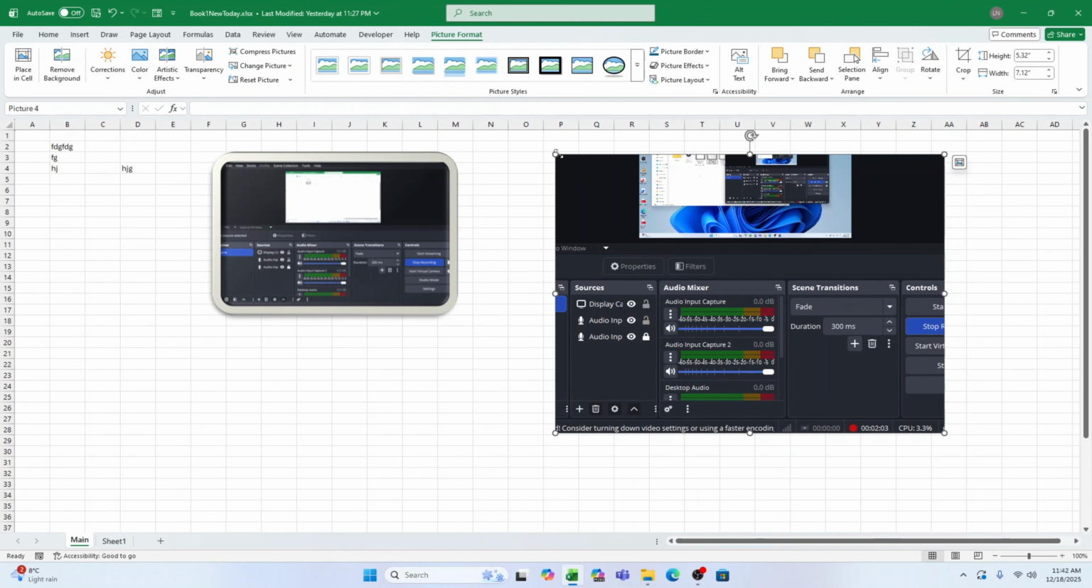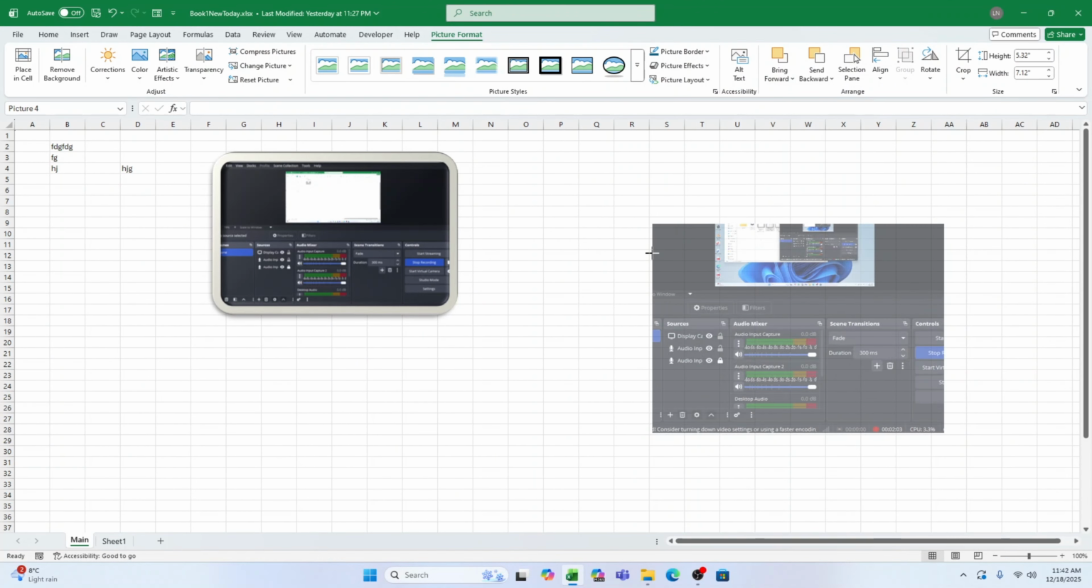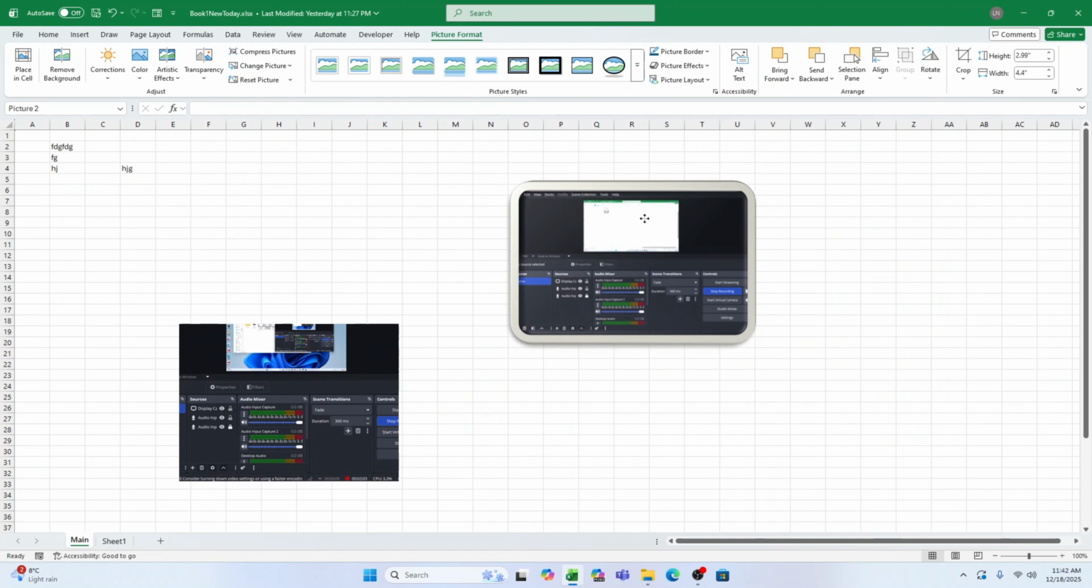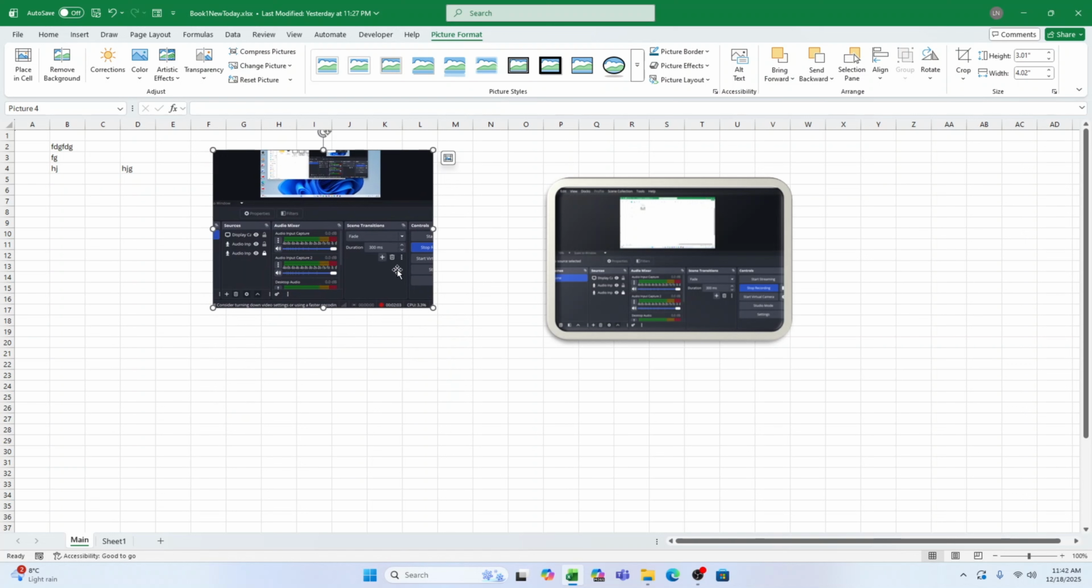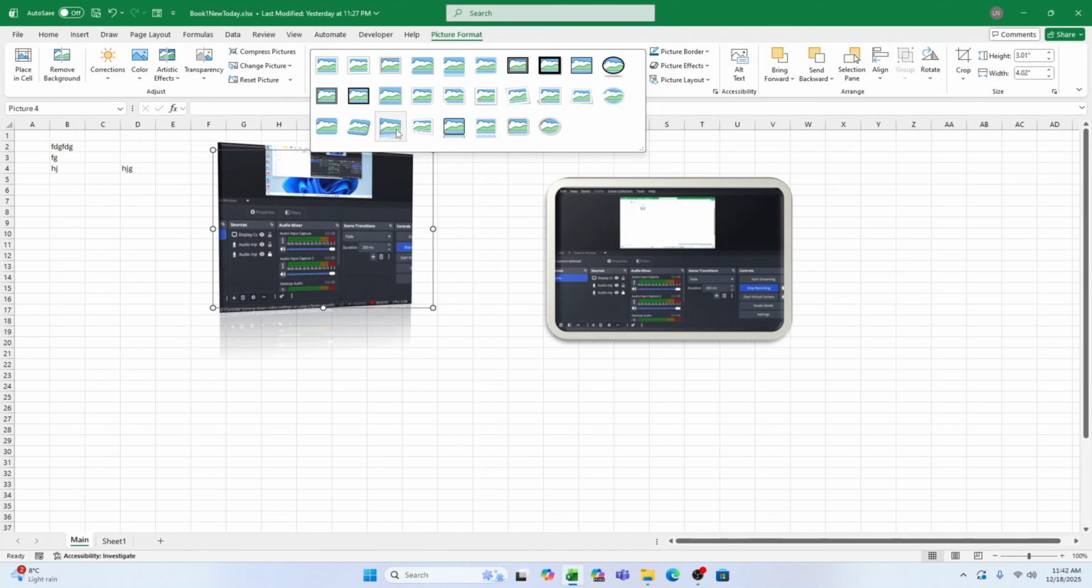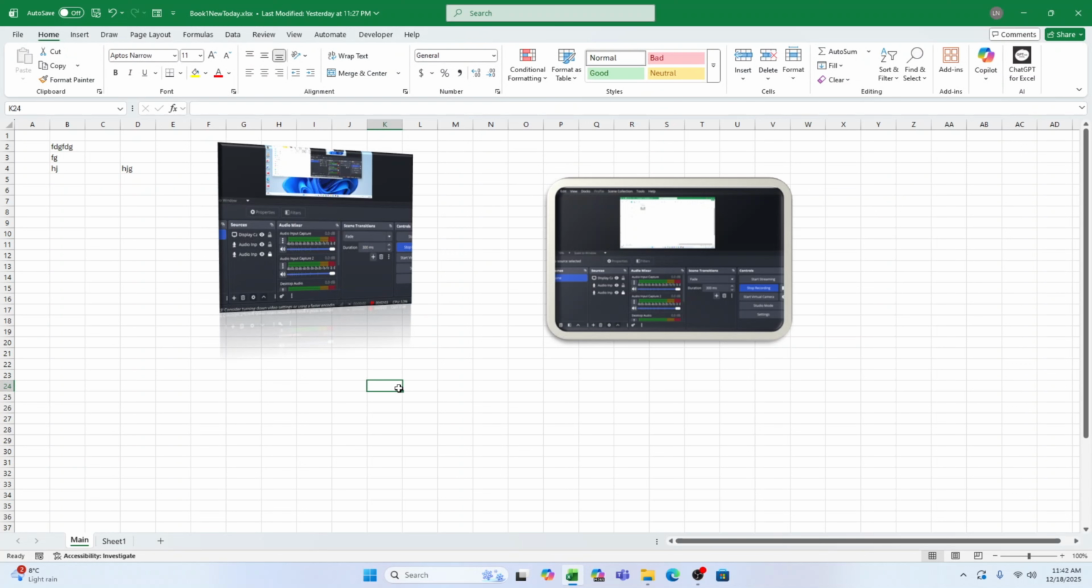Just like full screenshots, you can resize, move, and format your screen clipping using the Picture Format tab. Important note: screenshots and screen clippings float above your spreadsheet data. They don't reside inside a cell. You can layer them, move them, and format them like any other image in Excel.